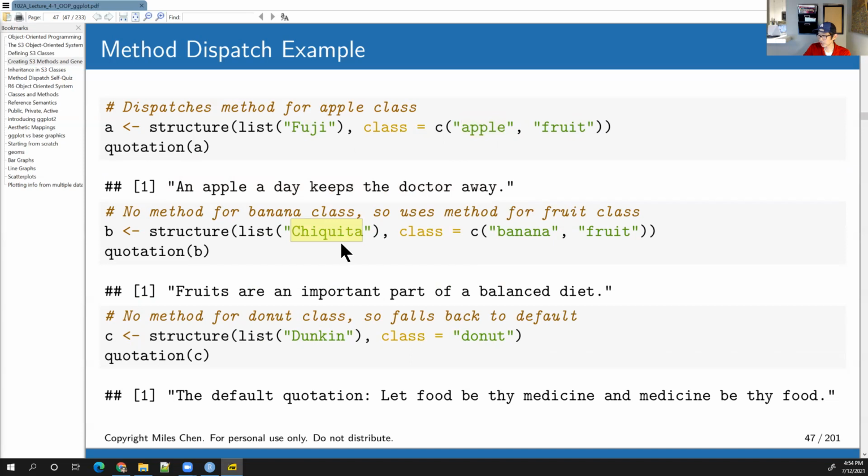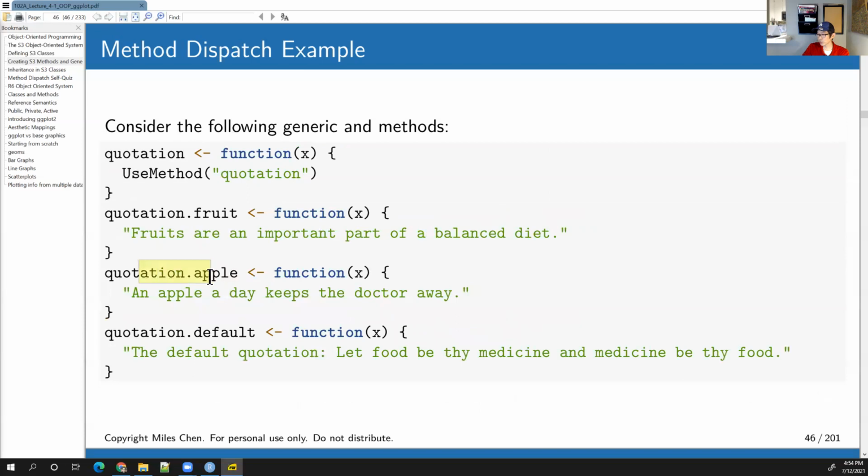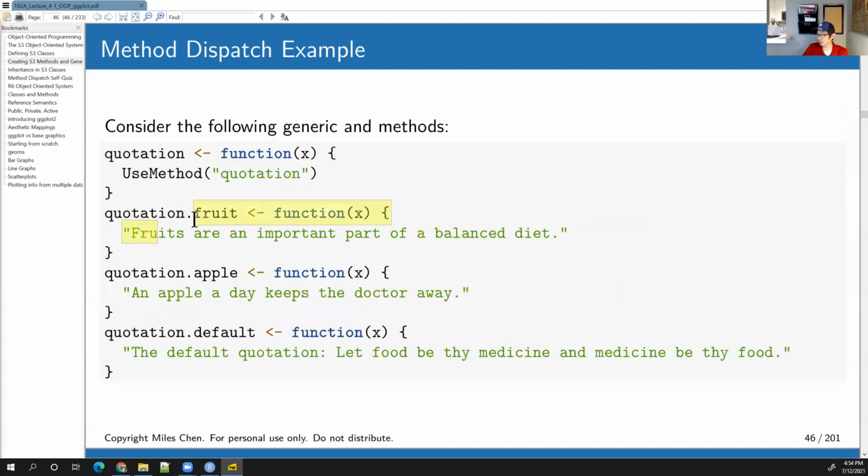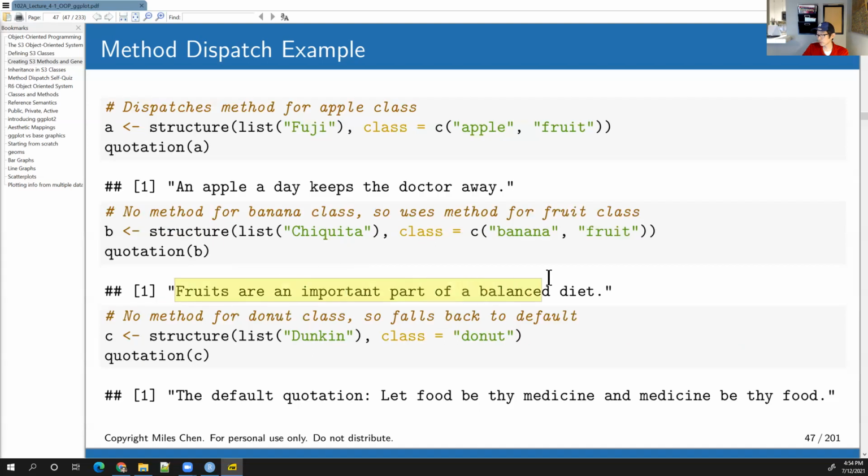Here we've got Chiquita, and that's going to have class banana and fruit. And so first it searches for quotation.banana, and there's no quotation.banana. And then it says, okay, well, the next thing in the vector is fruit. So it looks for quotation.fruit, and it goes, ah, yes, fruits are an important part of a balanced diet. And that's what it gives us.